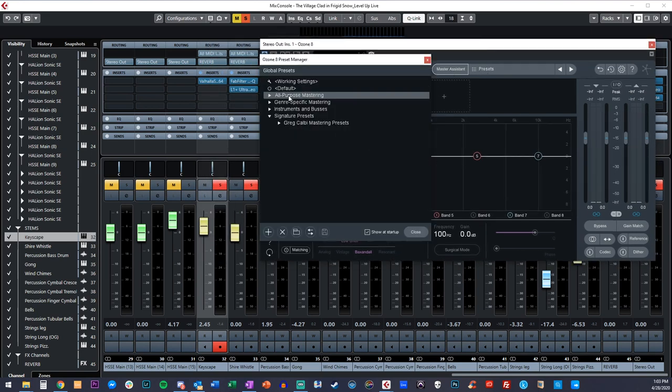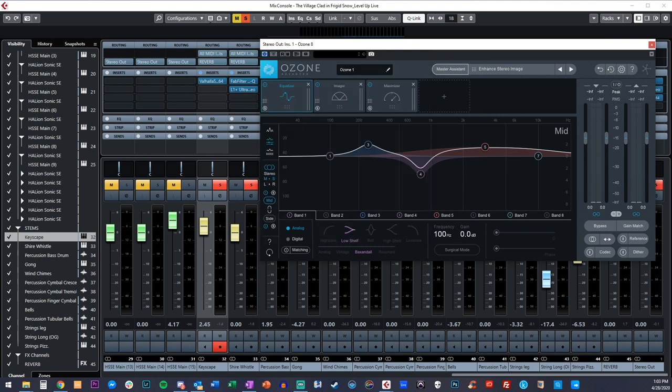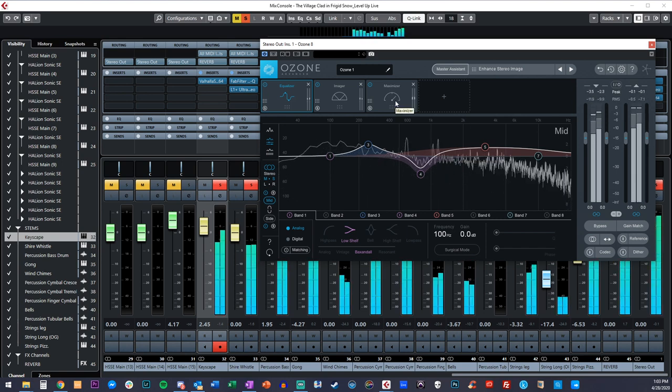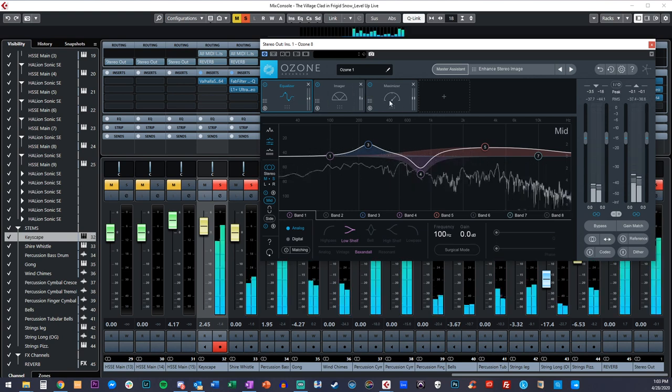Let's do a preset of something that is perhaps a bit more mid-rangey. Actually, let's do stereo, enhanced stereo image. I think that's gonna be a good one for this. So here it is without any tweaking at all. You can hear a big difference. But let's tweak it to our needs.